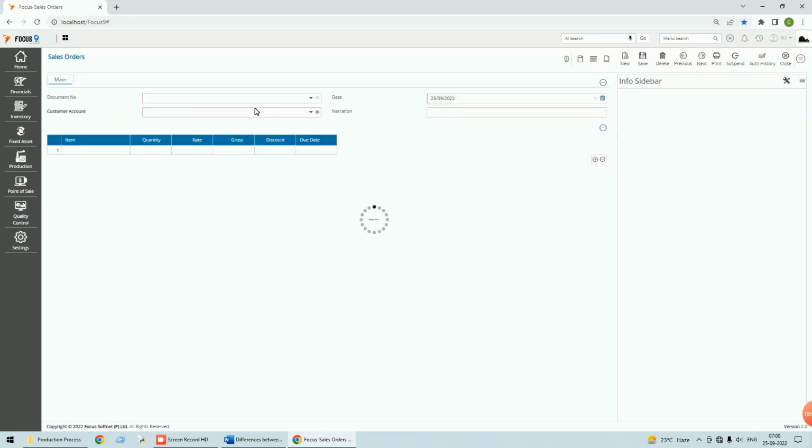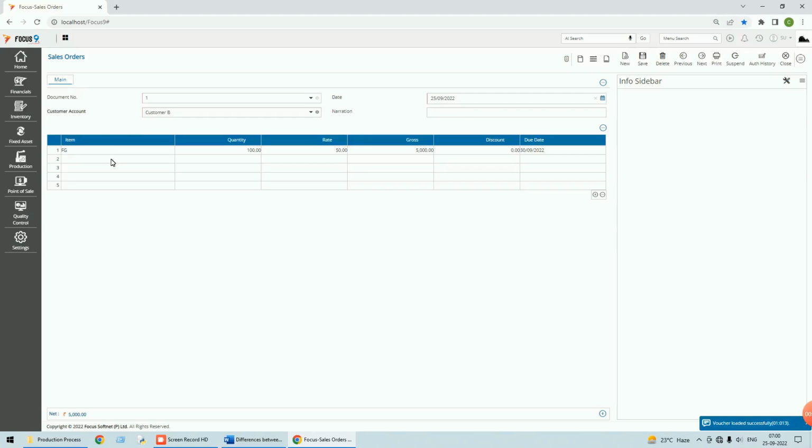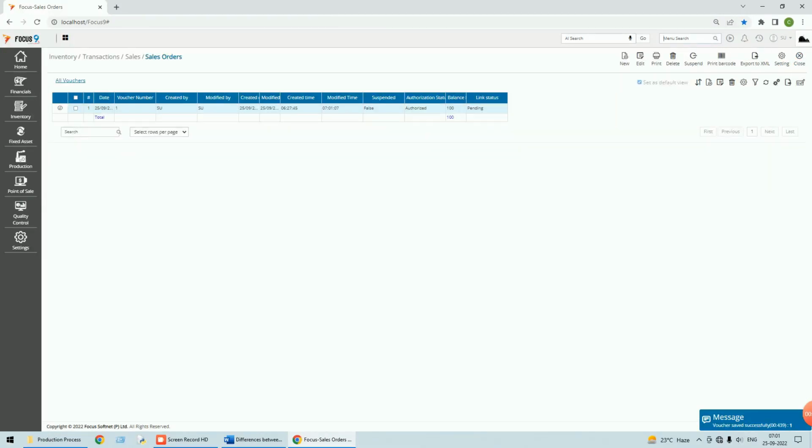Okay, here I have already put my sales order for the FG item. I have a quantity of 100 and this is the price which I have quoted to my customer. And my due date is end of September. I'll just save this voucher. I'll show you one independent order also.